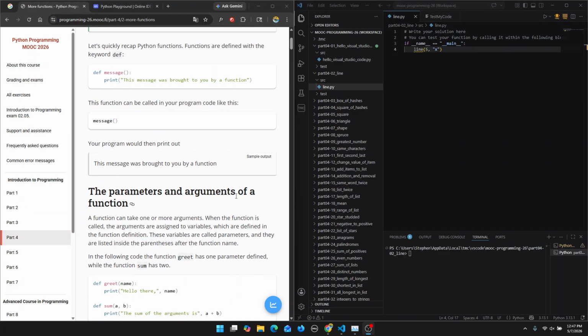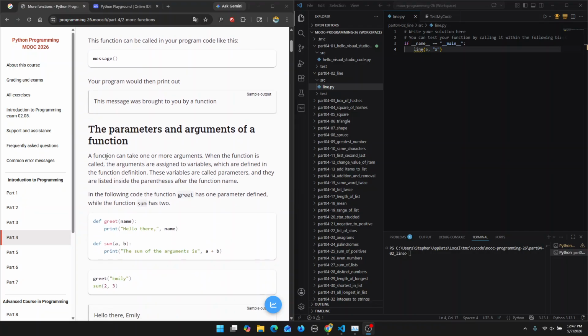The parameters and arguments of a function. A function can take one or more arguments. When the function is called, the arguments are assigned to variables, which are defined in the function definition. These variables are called parameters, and they are listed inside the parentheses after the function name. In the following code, the function greet has one parameter defined, while the function sum has two.